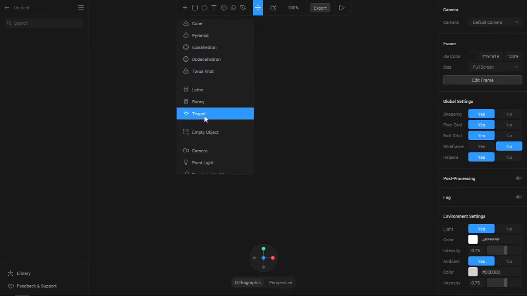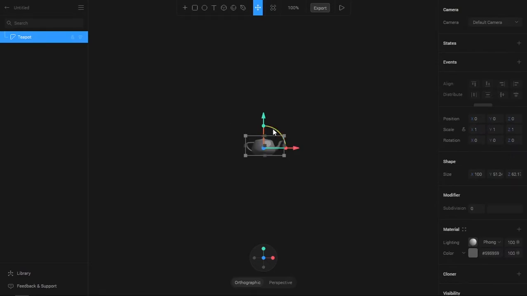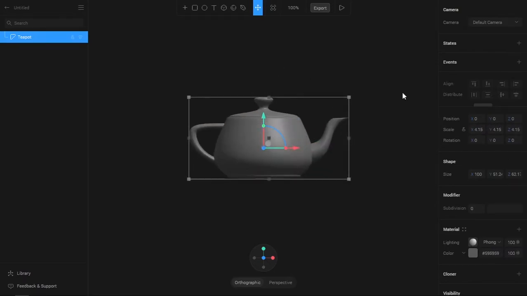We will be using the teapot for this tutorial. So let me just get it and just enlarge it. So the first material we are going to talk about is depth.